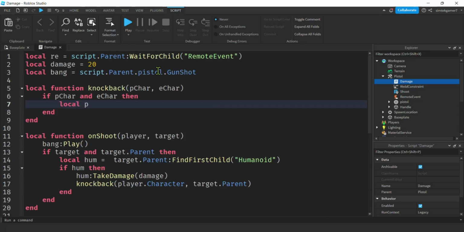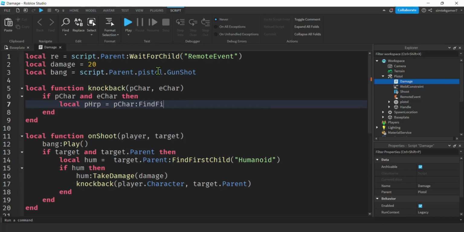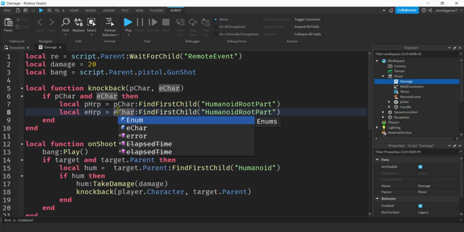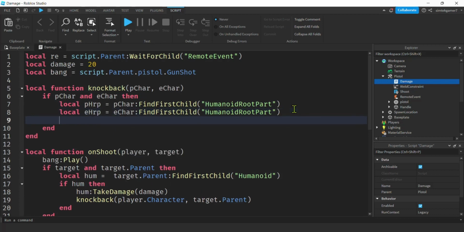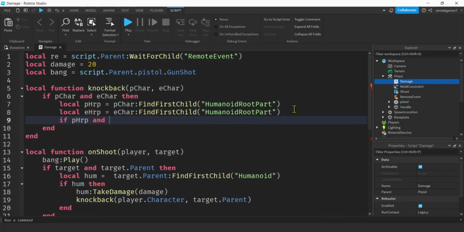Then I want to get the humanoid root part of each. So I'm going to say local PHRP, we'll get that from the PCHAR, find first child humanoid root part. I'm going to do the same for the enemy character too. Let's do a control C to copy, control V to paste, and then we'll put an E in here, and we're going to get that from the ECHAR. There we go. And just to be extra paranoid that we don't get any errors for this, let's do an if for PHRP and EHRP.